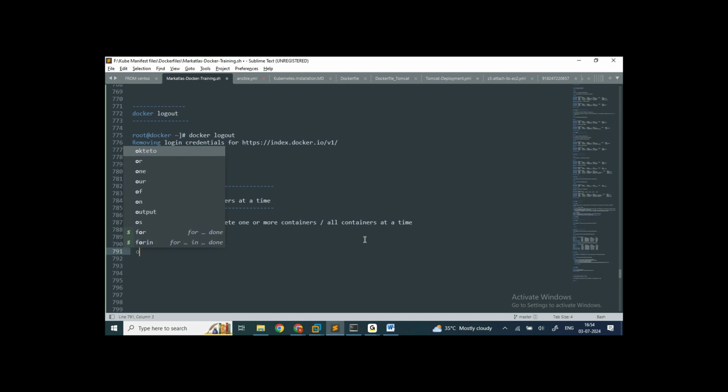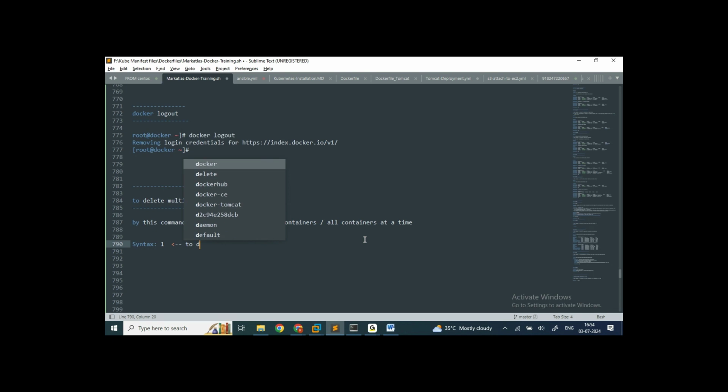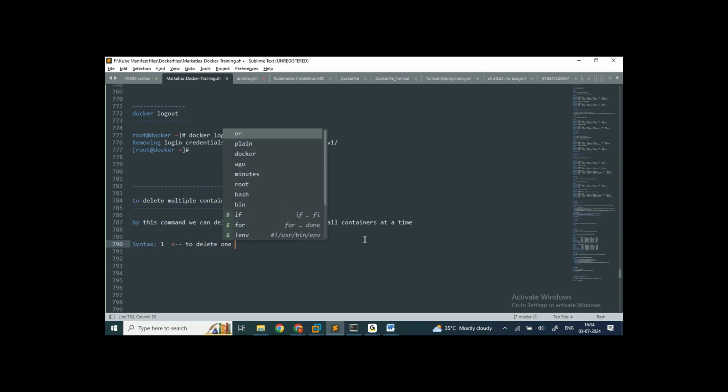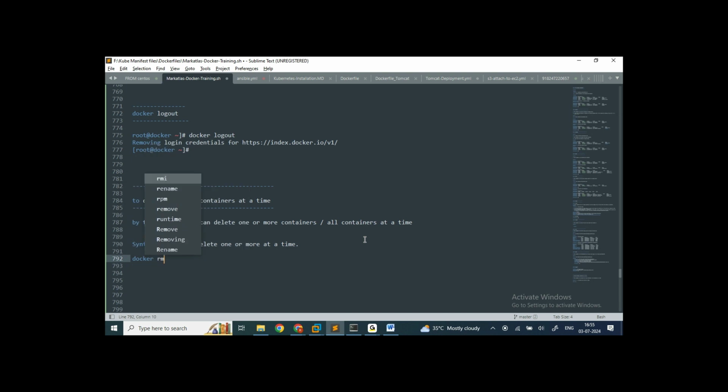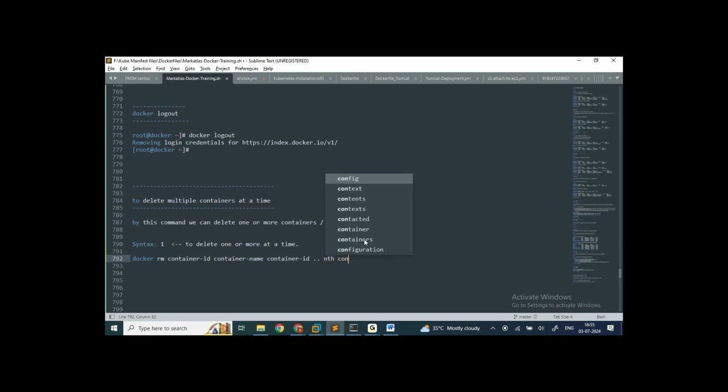To delete one or more containers at a time, and all is different. One or more is different, all containers is a different meaning. So we'll see that. Now, docker rm container ID, space, container ID, up to the nth container ID.